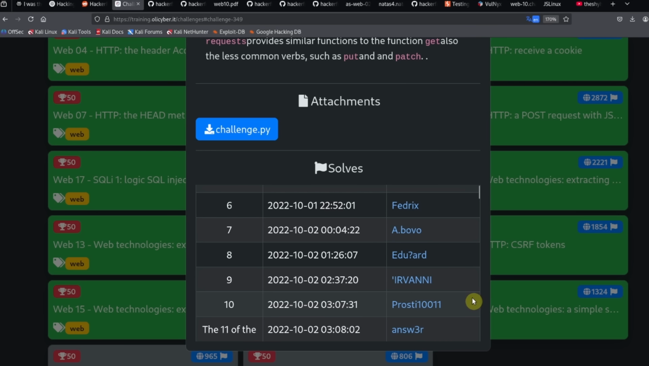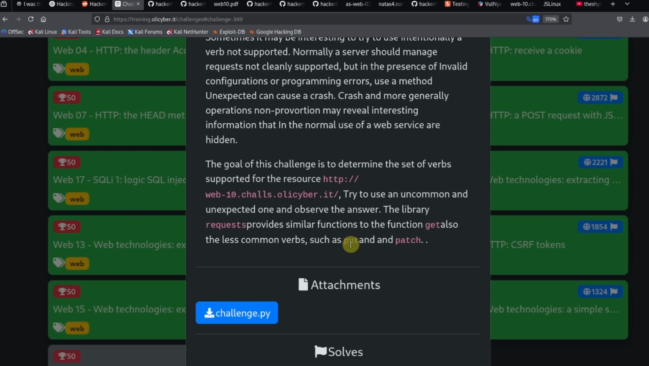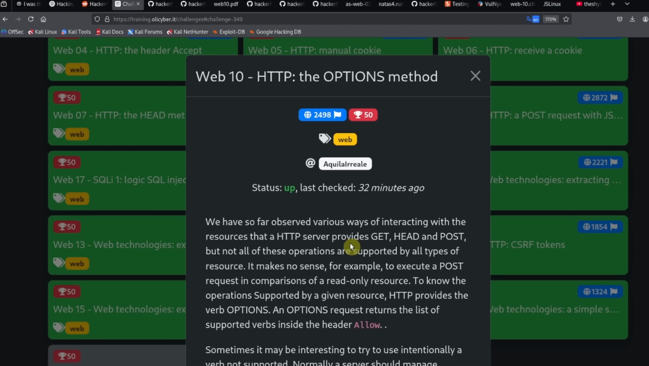But of course, we've already finished this challenge before, so we're not given the option to paste in our flag value. But if you haven't finished this challenge before, you should be able to.